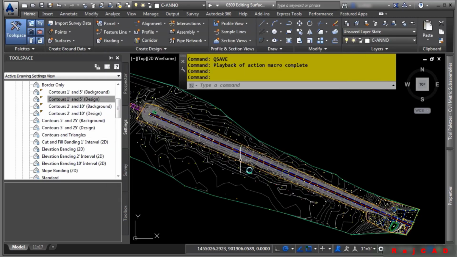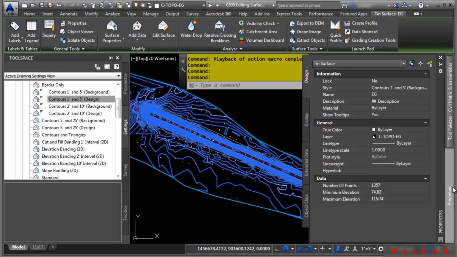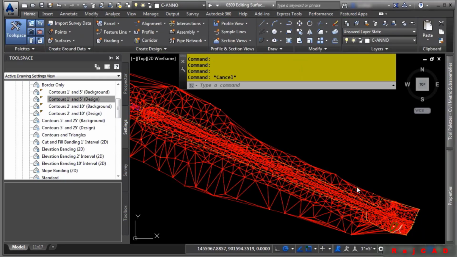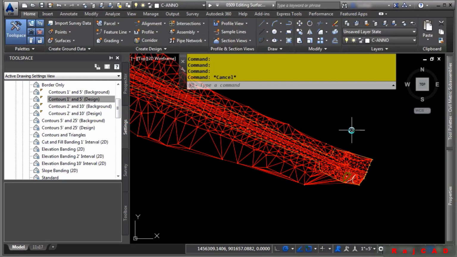Click OK. Now let's change our surface to use that style. Very quickly, we can just do this by clicking on the surface, navigating to the Properties palette, and choosing that new style that we just created. And there is our new surface style being used by this surface.